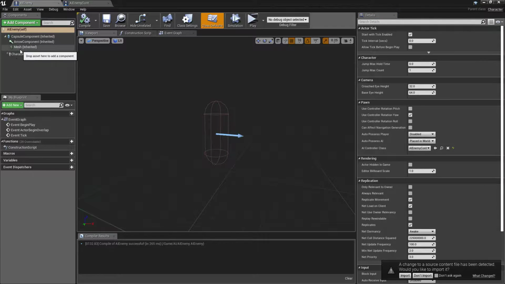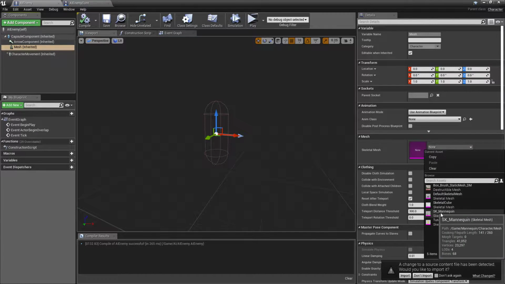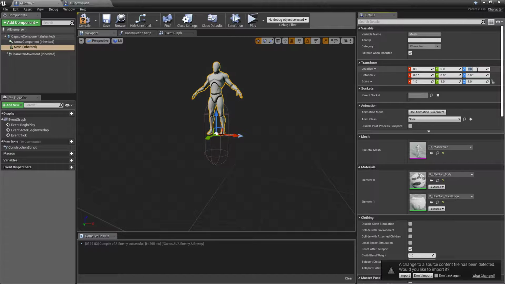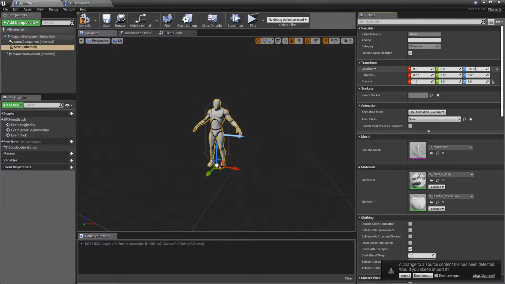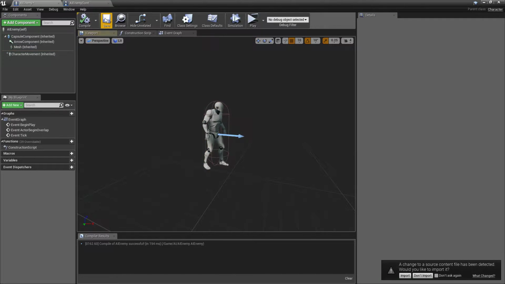Compile, save. Now, by default, I'm going to use the third-person character mesh. I'm going to select mesh and choose SK mannequin. And we want to drop him down -90 in the Z. Okay, my numlock wasn't on. And then -90 in the rotation, so he's facing forward. Now we want to do anim class, third person. Compile, save.